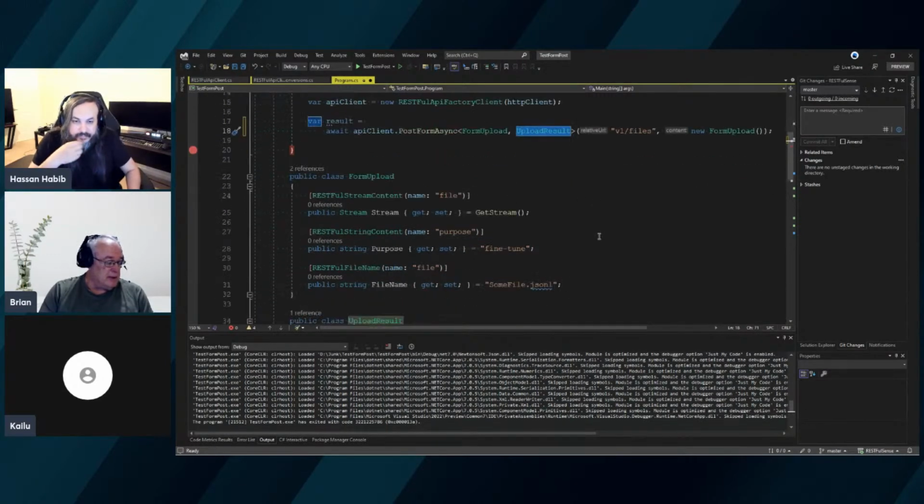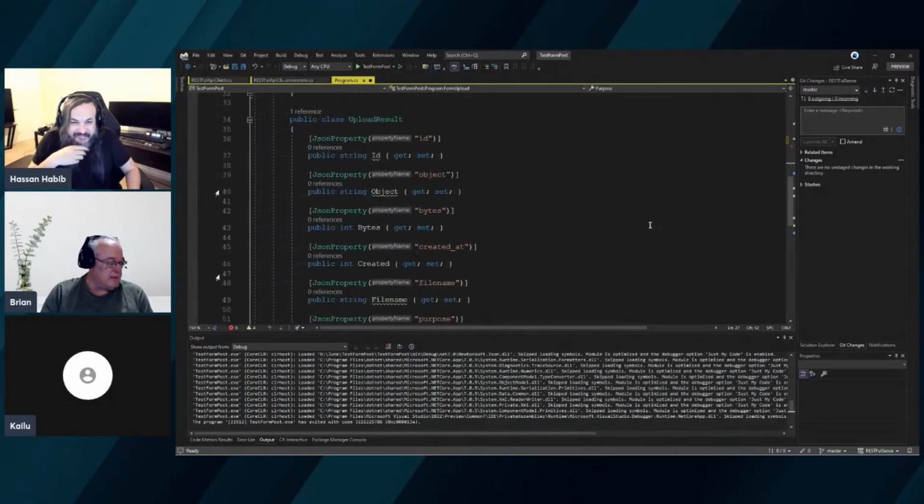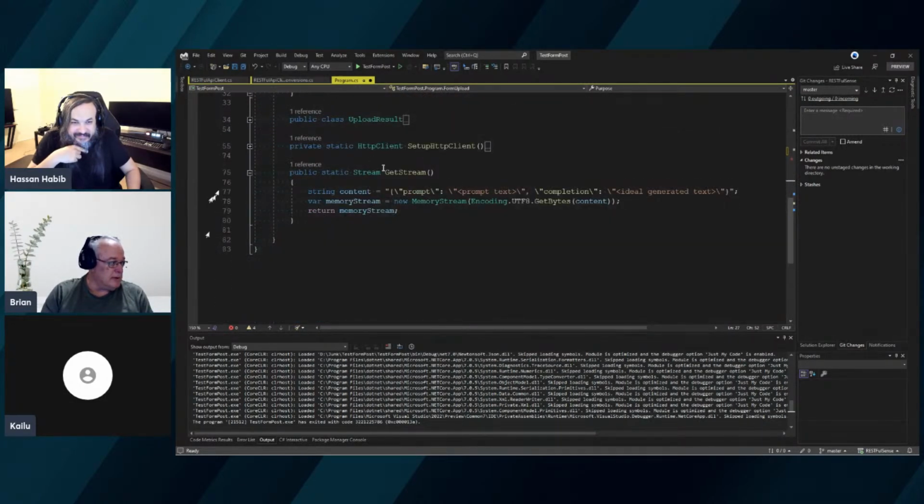Now the uploading is where all the magic happens. So this is the class that I define that I want to use to upload. And here I've attached these attributes. The attributes define what's in the particular property and how to assemble that into the multi-part form. So this class here is just what we expect back from OpenAI, so it's not really interesting.